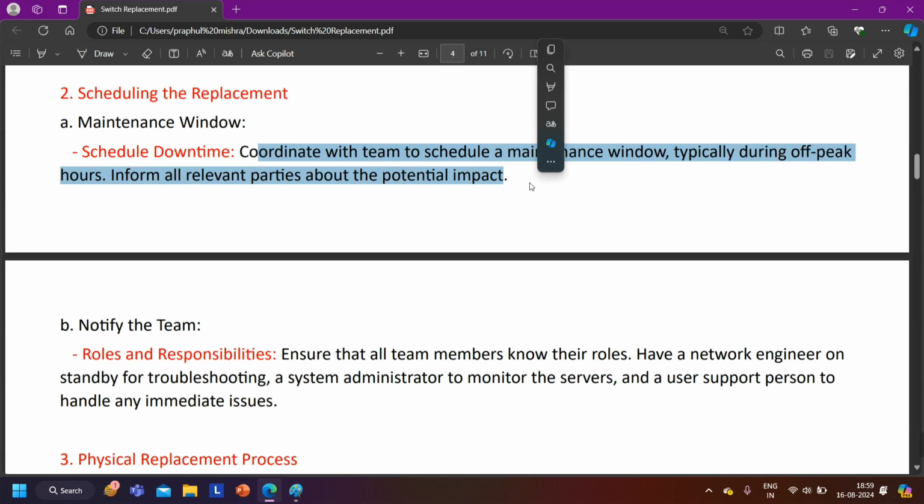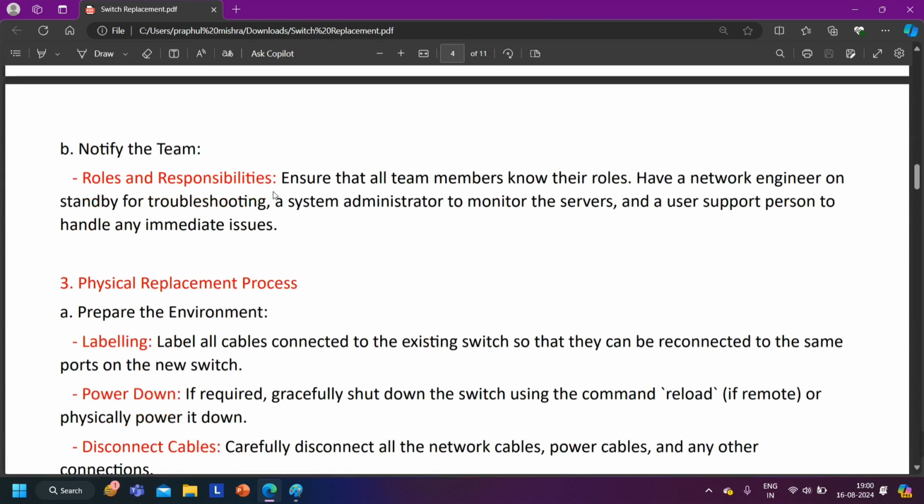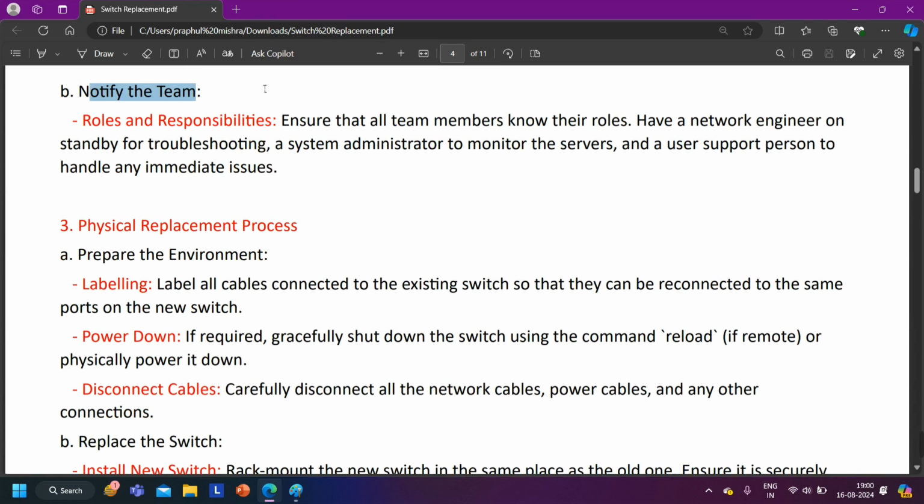So you have to inform all relevant parties that you are going to perform some operation, right? For the particular time, the network will be unreachable, unavailable. Correct? So everyone in your network should have knowledge about the impact on the network. Then notify the team.